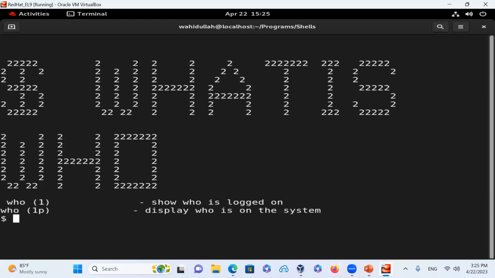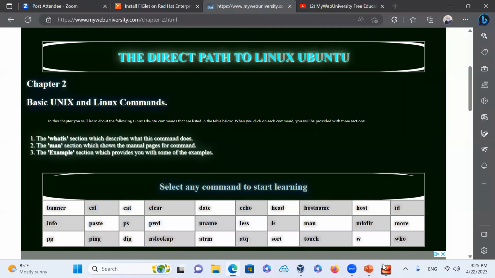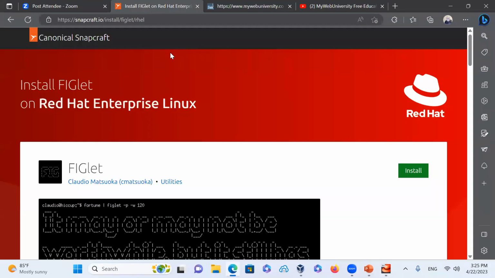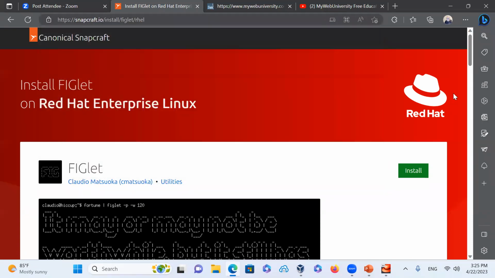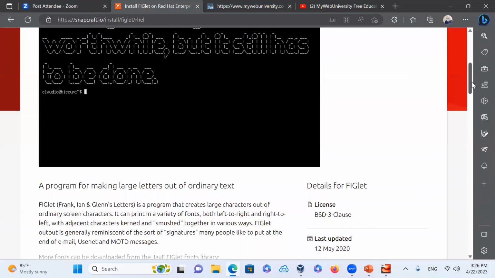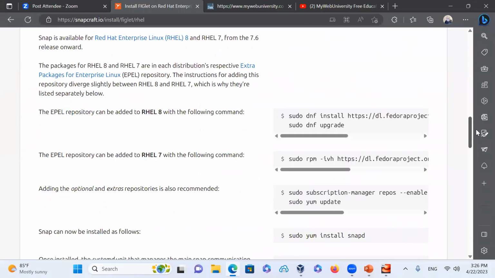And then if I go to the browser here, this was the URL that I used, snapcraft.io, and then install figlet, and then Red Hat RHEL. That's the URL. And usually for every package like figlet or snap or anything you do, they provide these repositories.